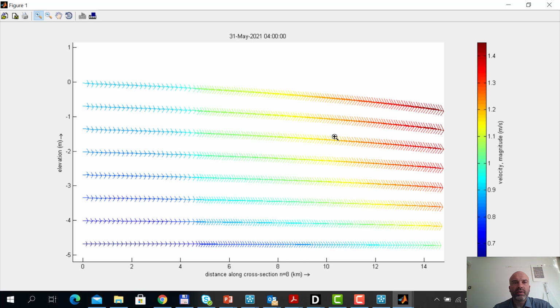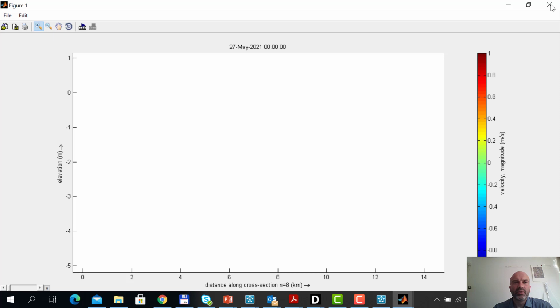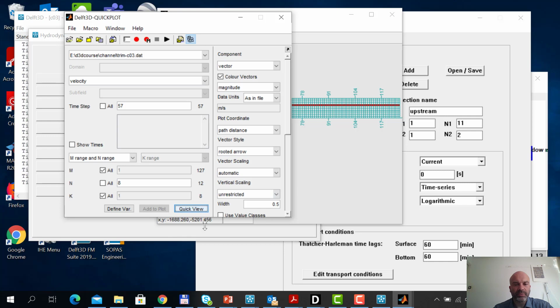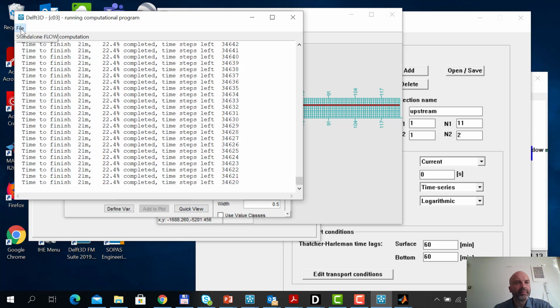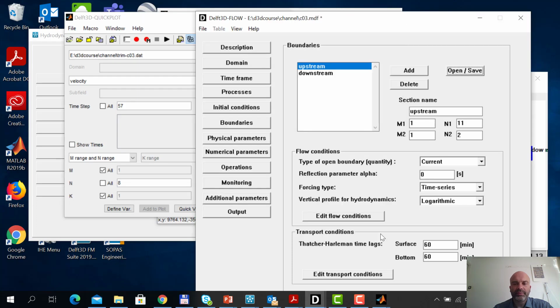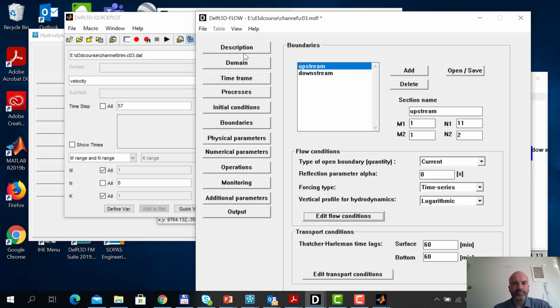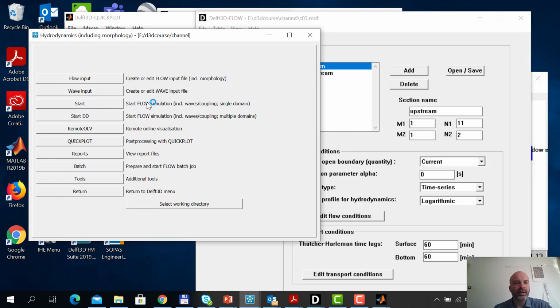Well, let's prevent that a little bit, because I don't like that. Let's stop the run, exit, and let's make the inflow a little bit smaller. We go to boundaries in the MDF file, edit flow conditions, and not 0.8 but make it 0.3 everywhere. And save all, and I'm starting again.